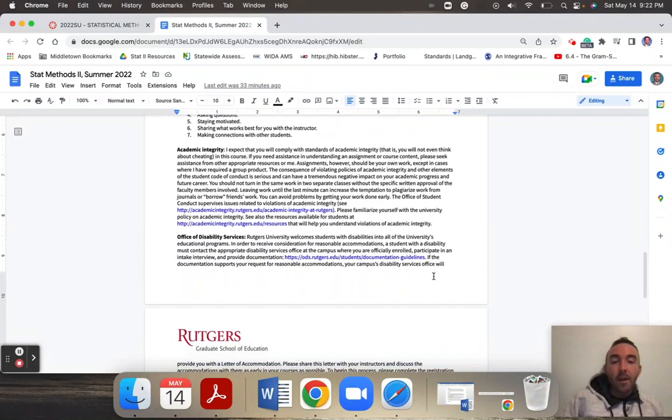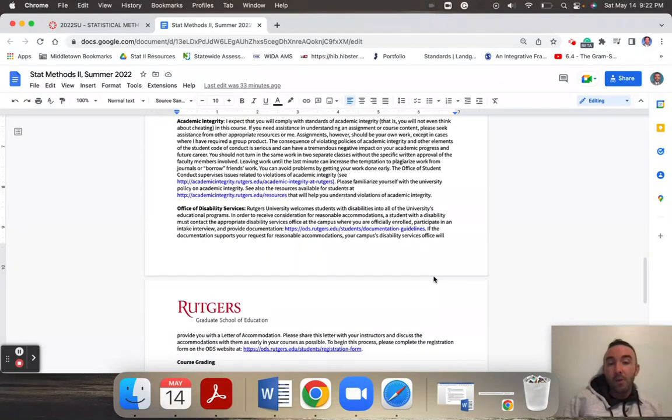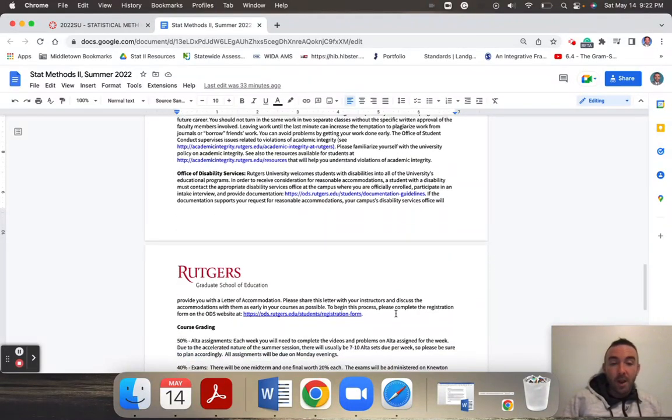Academic integrity and ODS. If there's any integrity issues, I do need to address those with you. So we're going to try not to do that. And then if you have any accommodations or special needs, please be sure to get me the letter, and I'm happy to set that up for you as soon as I can.